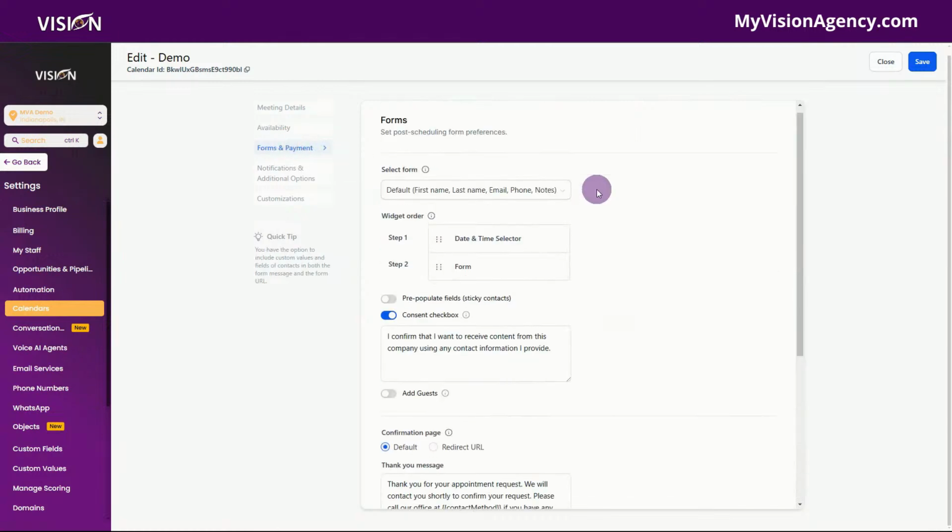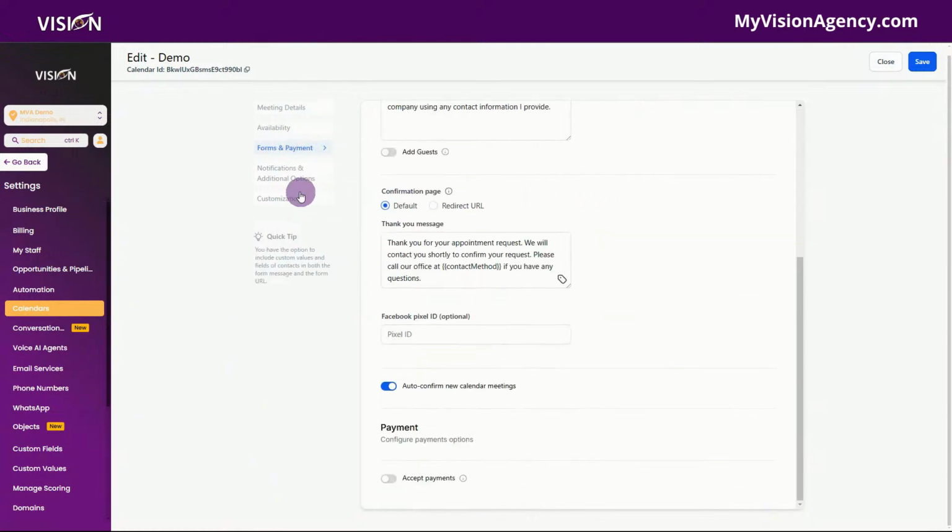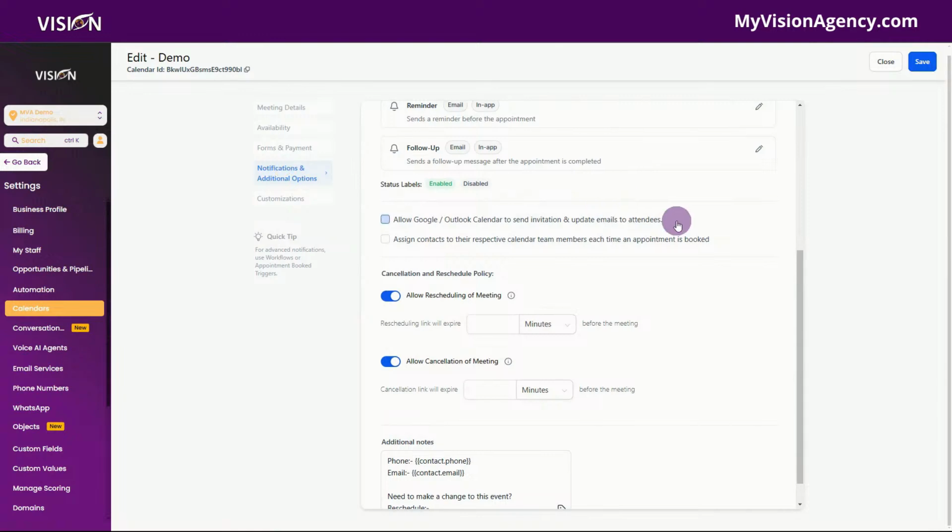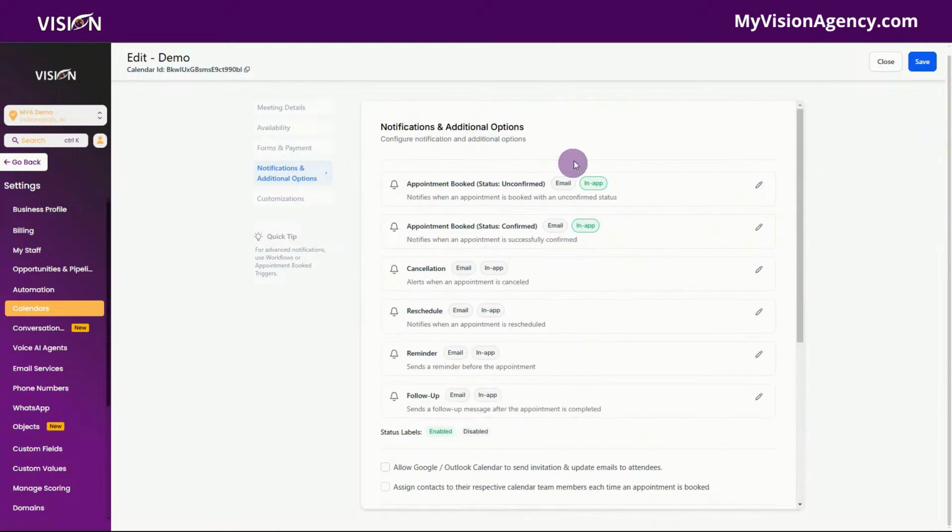Okay. So again, we have forms and payment. You can customize all of this. But here is the part that I wanted to talk to you about today. So you'll see here that we have notification and additional options. Now, this is a new option. It used to be that we had to build it only in the workflows, but now if you just need something simple, you can add all of your notifications here.